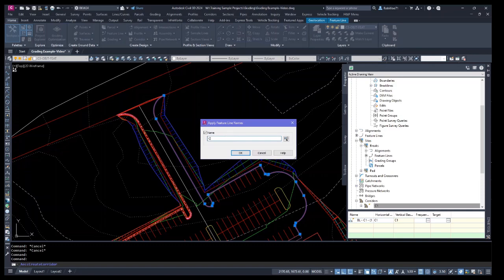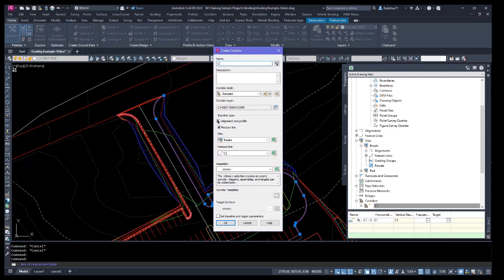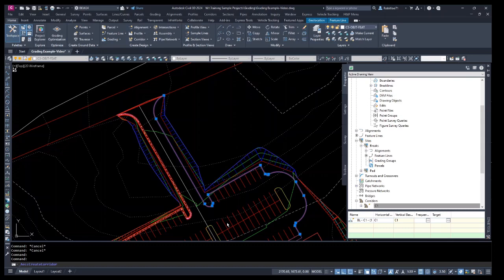Call this C2 so they match up. Breaks C2. Assembly is going to be curb and gutter standard. Don't need a target, and we can deselect that option.